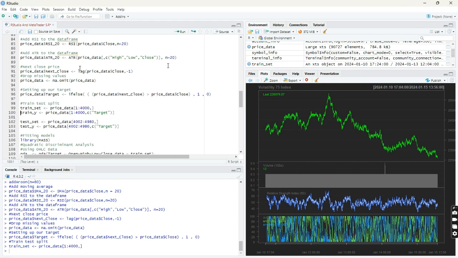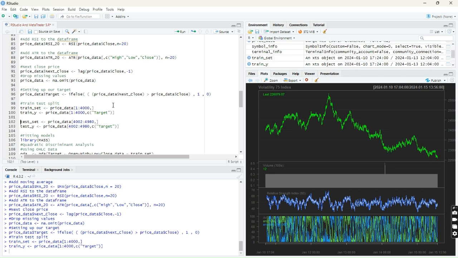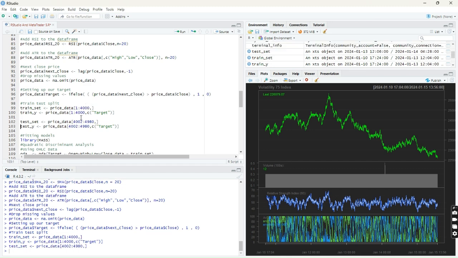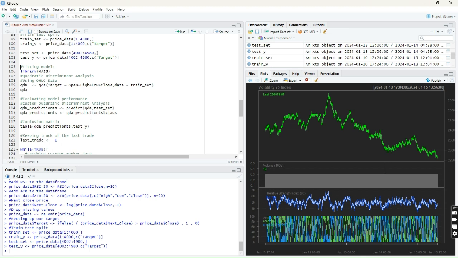Our training set is going to be the first 4,000 values, right? And by not specifying any columns, we take all the columns. And then train Y is going to be the target. The test set is going to be from 4002 all the way to 4980. Notice that I left a gap in between the end of the train and the beginning of the test. You should do that too, so we don't fool ourselves.